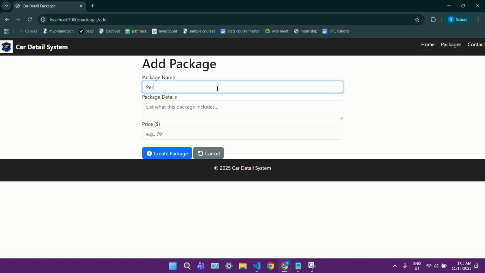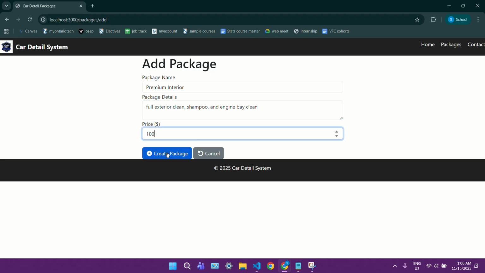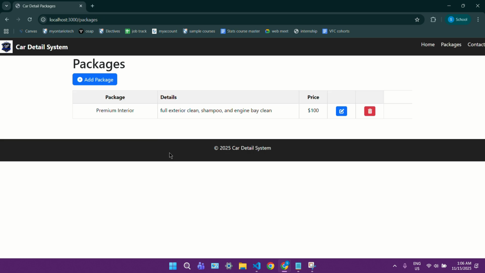So for example, we can do premium interior. For package details, we could put in full exterior clean, shampoo, and engine bay clean. And for the price, we can do 100. So when I submit the form, the server takes this data, creates a new document in the packages collection in MongoDB, and then redirects me back to the packages page. As you can see now, the new package appears in the table, right here.